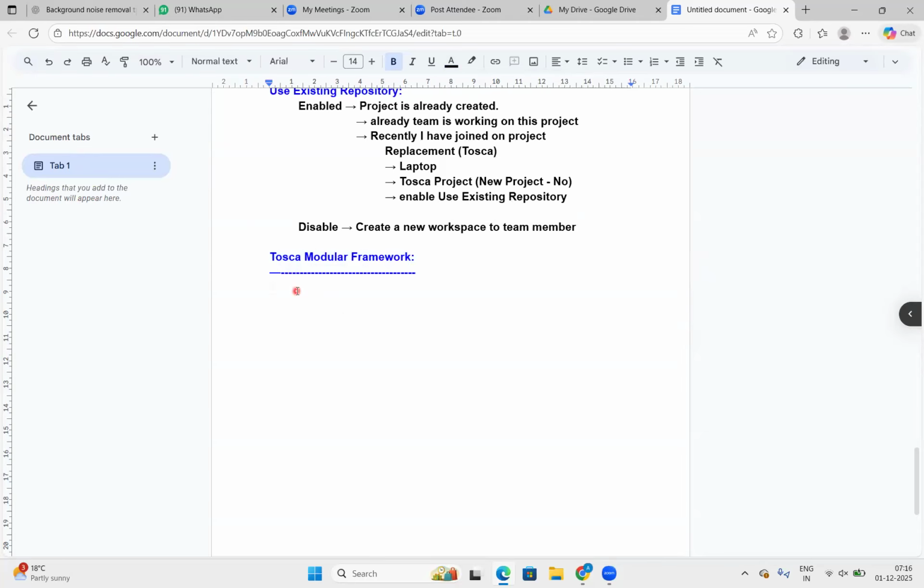From the Tosca project point of view, if I create a project, what is happening? By default, it is built in, it will create a framework. At the time of project creation only, it will create the framework. This framework, we call it a modular framework. Clear?